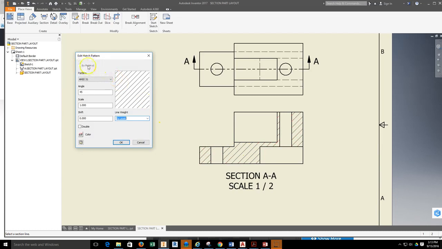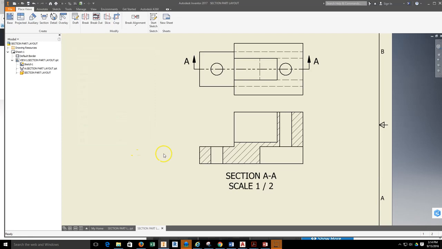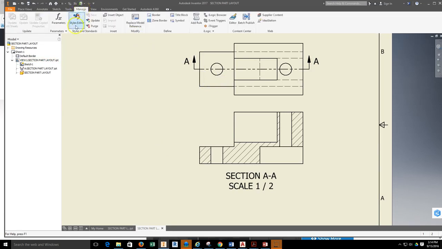And I do not have access to actually select my By Material option here. So what I'm going to need to do is I'm going to have to go into my styles editor. I can cancel out of this currently. I'm going to go into my styles editor so I can go ahead and set up the By Material option. That way it will read the material of the part. So to do that, I'm going to come up to my manage tab, and I'm going to then find my styles editor tab below that.